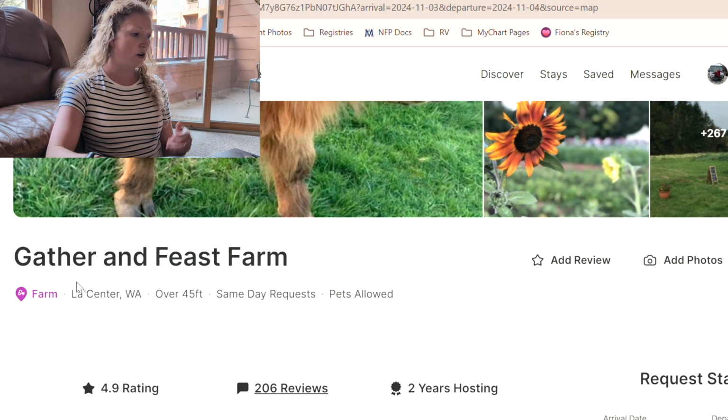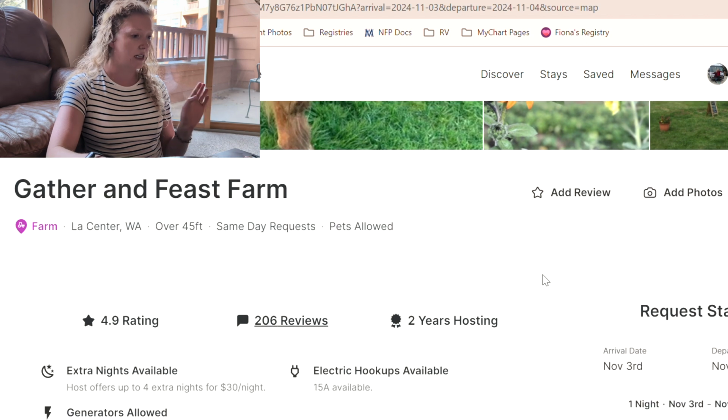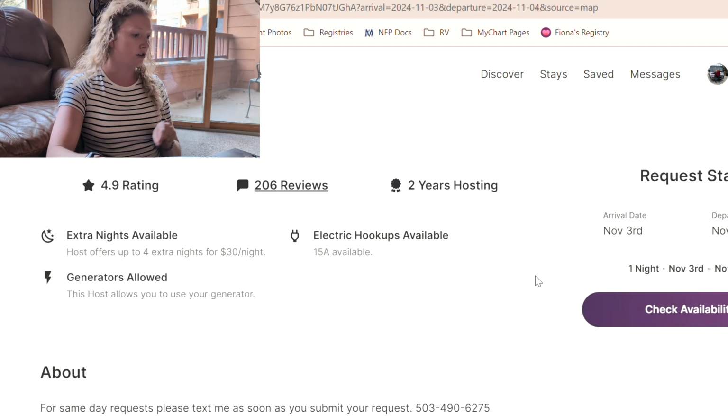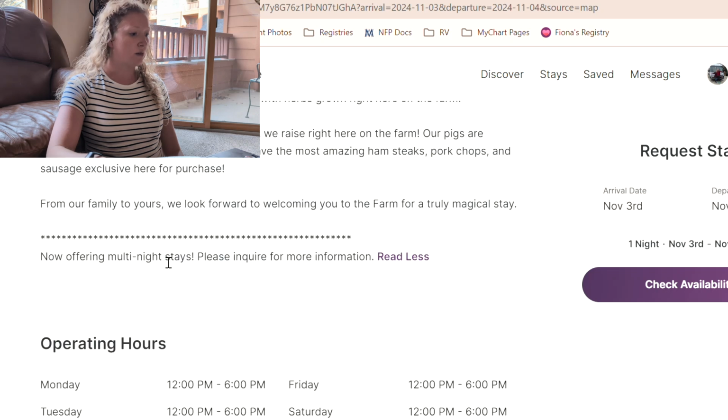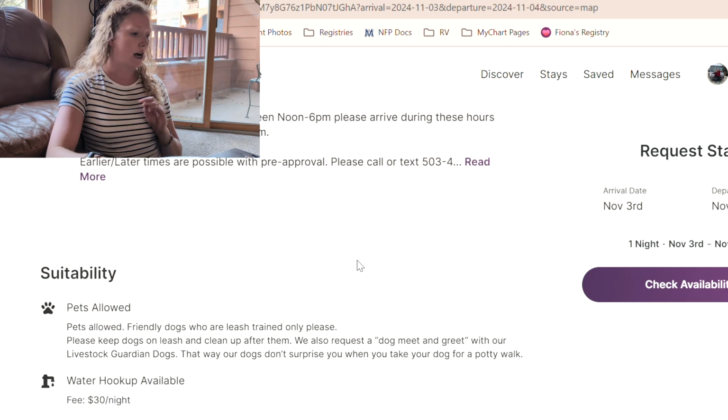As you can see, it's a farm. Tells you the overall city of this place, same day requests allowed, pets allowed, etc. You can read through all this on your own. Some of the main things to note are if you're using a generator, having a spot that's generator allowed, really important. This one happens to offer electric hookups. They'll have a lot more information about the farm itself in the about section, the operating hours, etc.